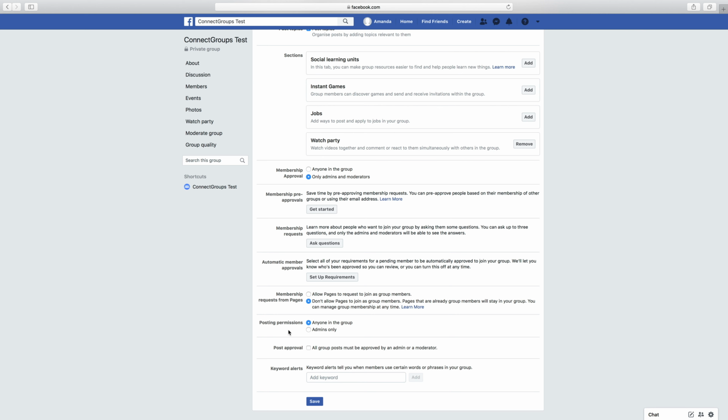Posting permissions. This is automatically set to anyone in the group being able to post. You can choose to only have your administrators able to post. However, in a support group setting, this isn't exactly practical. With the purpose of the group to encourage discussion and provide support to one another, you want to allow everyone within the group to be able to post and discuss.